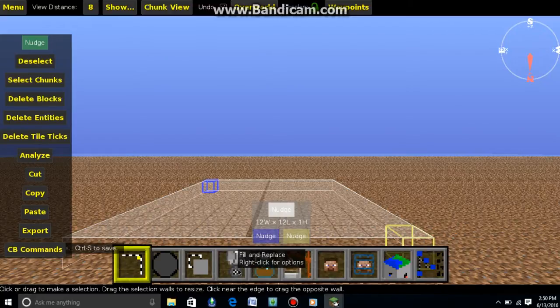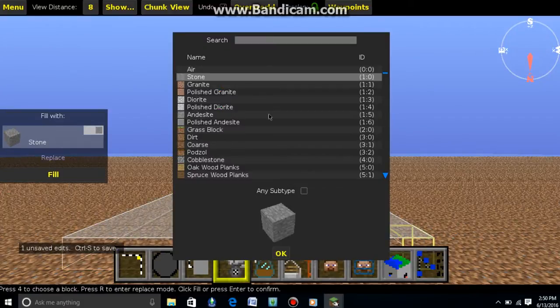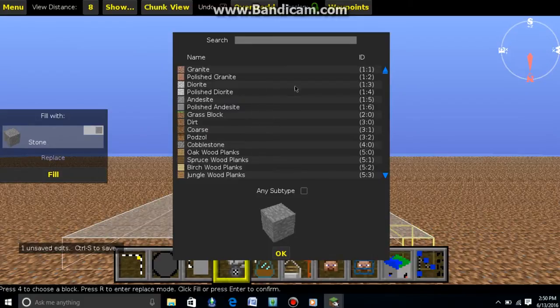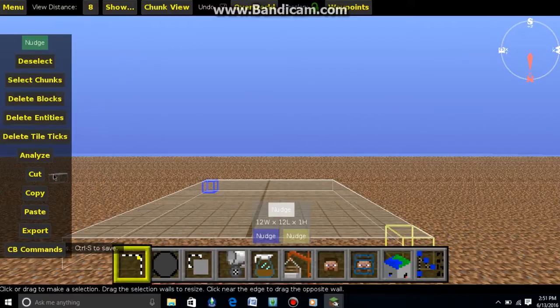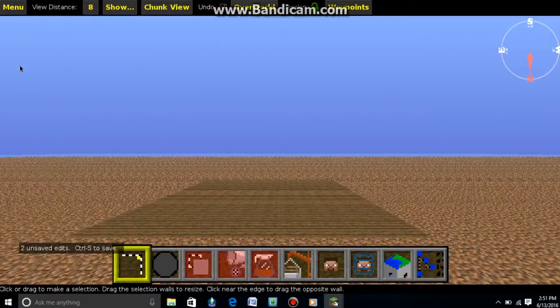Like, if you want to make a house and you want the floor to be wooden, then you can hit fill and replace, and then find whatever block you want. You can find it in this list, or you can search it. It's faster to search it if it's closer to the bottom. Now, just click on the wood that you want, or whatever blocks you want, and hit OK, and then hit fill. Okay, then deselect, and you have a wooden floor.